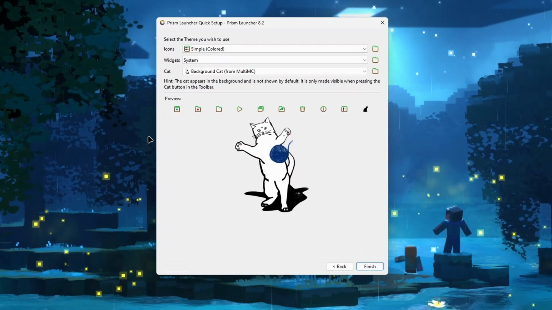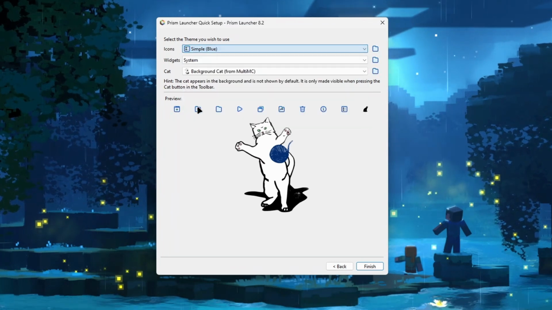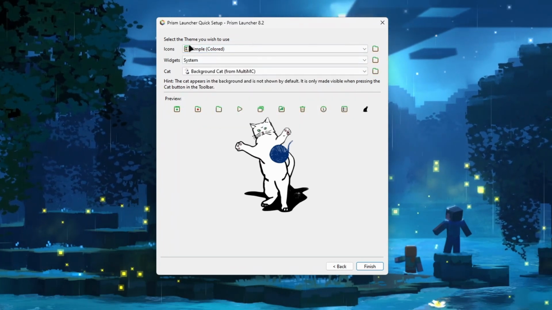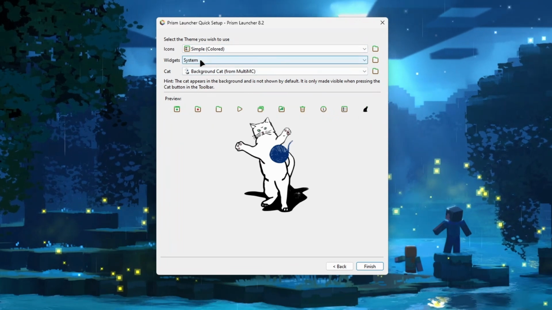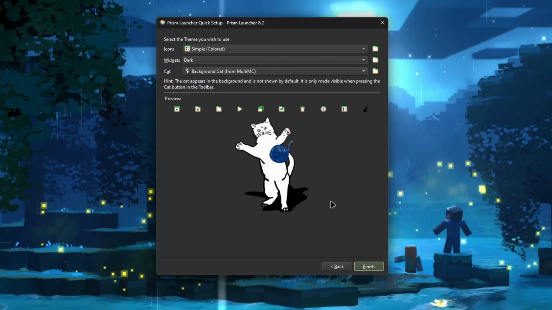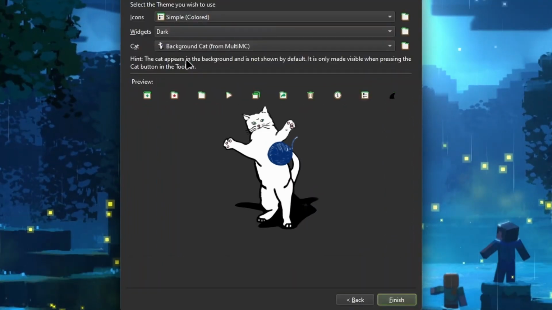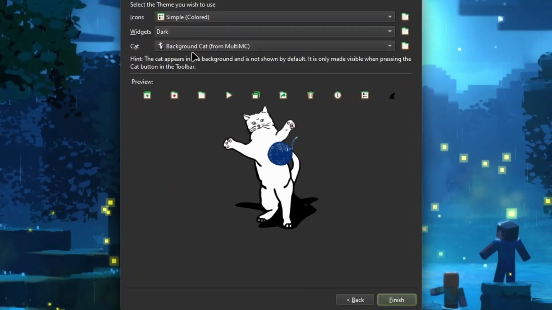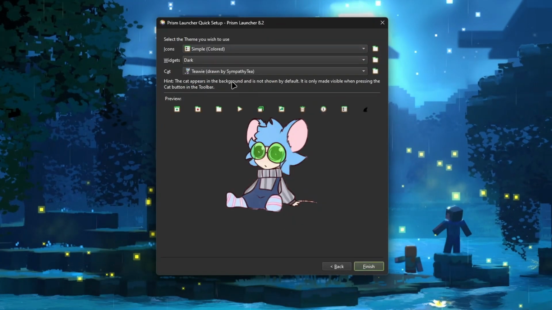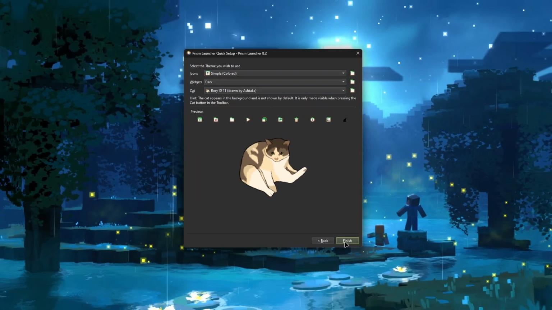So now you should be able to click next and have no issues. Now here's where we can customize this a little bit. You can change what the icons will look like. It's just a way to like customize it and give it a theme. I like having simple colored for the icons. For widgets, this is like light or dark mode. I like to go dark mode. It looks a lot better for me. And then most essential, very, very, very essential. If you get this wrong, everything will explode. You got to pick the cat you like. And then you just click finish and you're good to go.